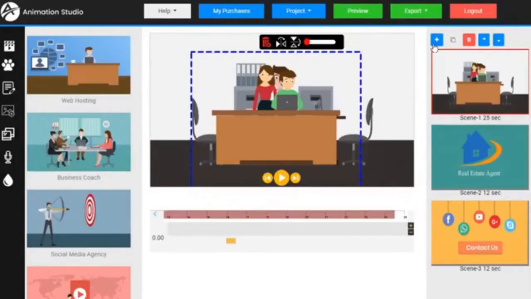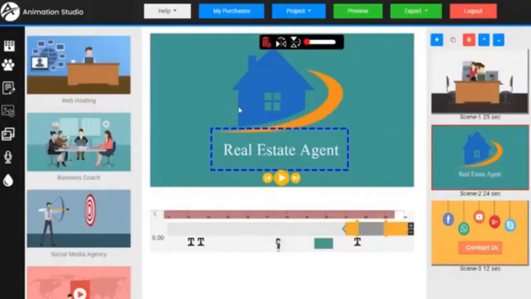We've got some controls over here. We can add a new scene, copy a scene, which is more for the blank canvas, delete a scene, and reorganize them. We can jump to the different scenes just by clicking on them. We're in scene 2. Let's play this.